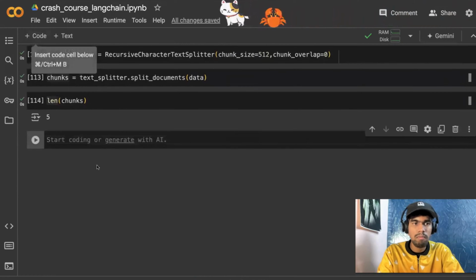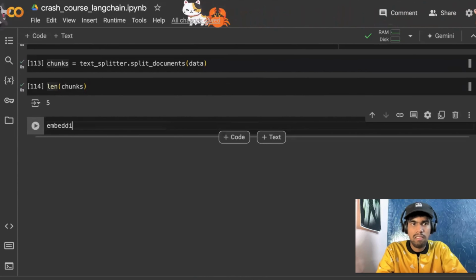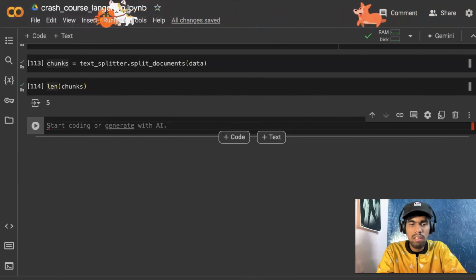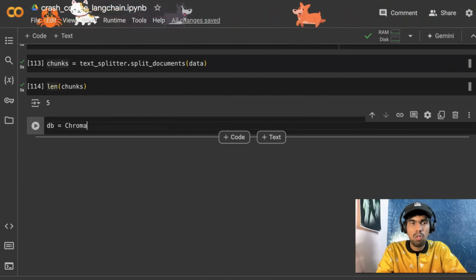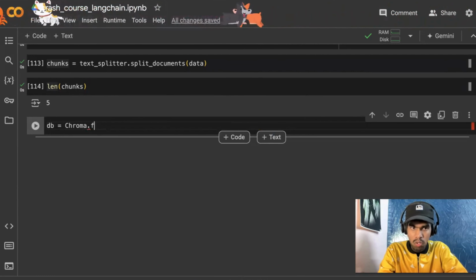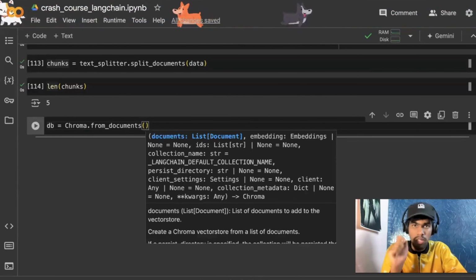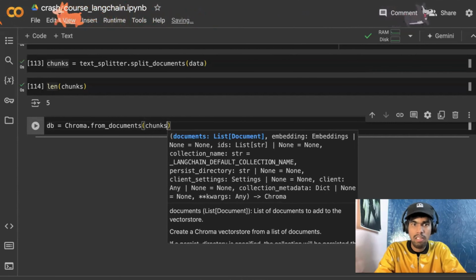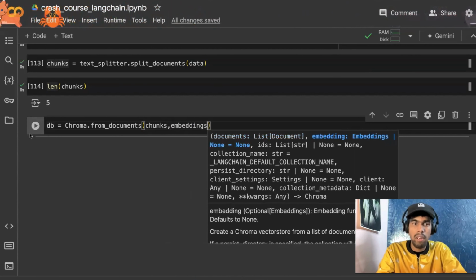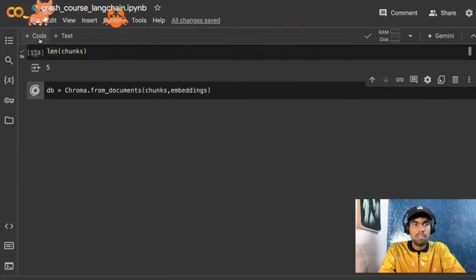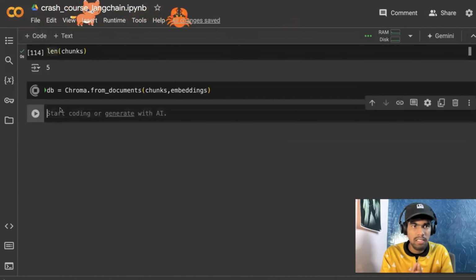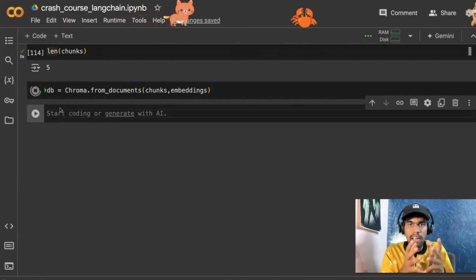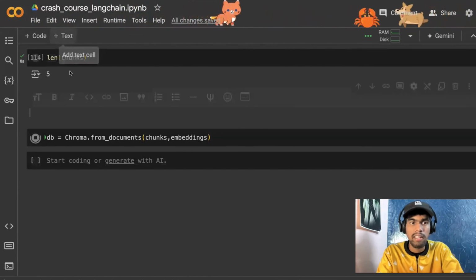So now what we will do is define the embeddings, which is already defined earlier, so I'll just comment this out. And you need to define the DB, Chroma.from_documents. So what is the first thing? It is the list of the documents. The list of the documents is chunks. And then you have embeddings. So this will create the vector database. And if you're keen to understand how you can reuse the indexed data, this process is what you call indexing.